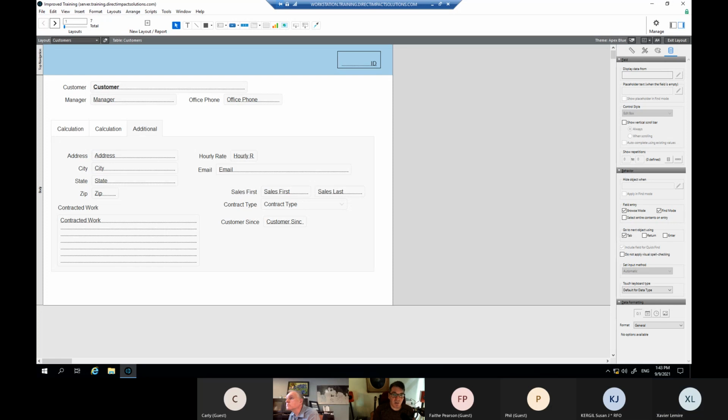Okay, click on the address field once, and then notice over on the right that you have go to next object when using a tab, but not return. So go ahead and check return. Click on city and do the same thing. Or it was already there? No. Yeah, do it on city, state, and zip. But then in your contracted work field, notice that it does not have that and you don't want it there.